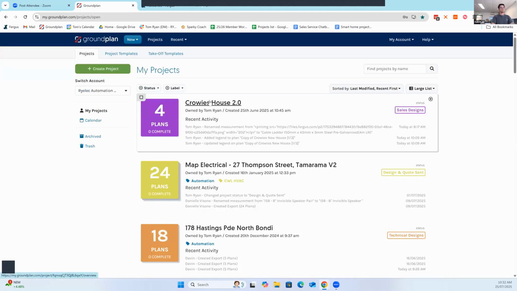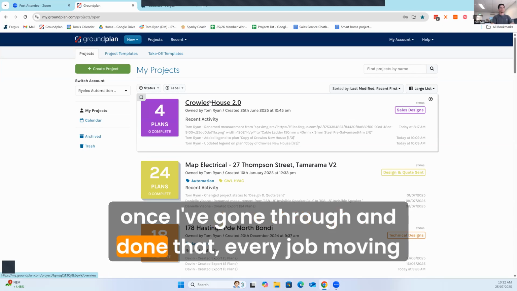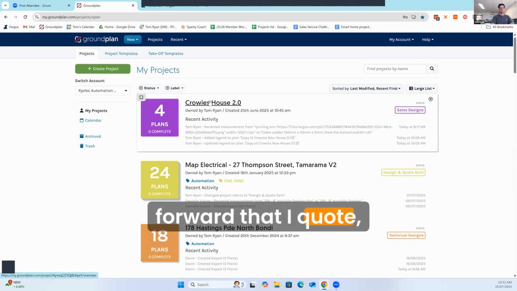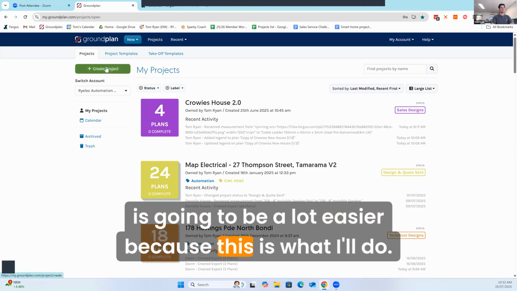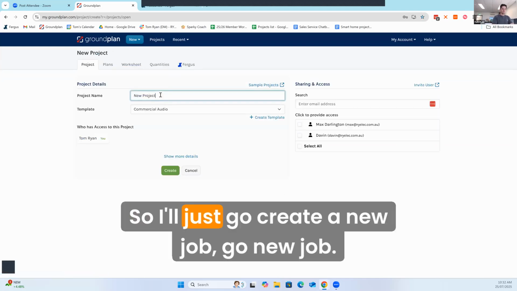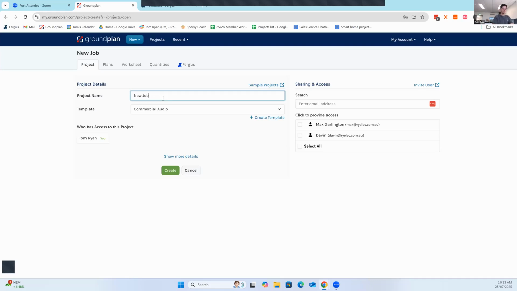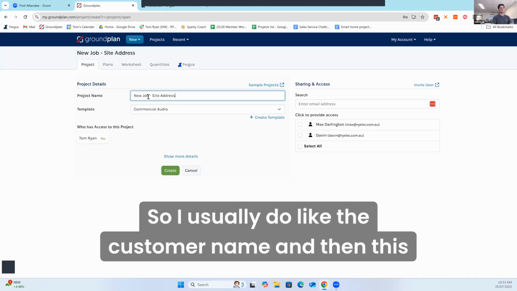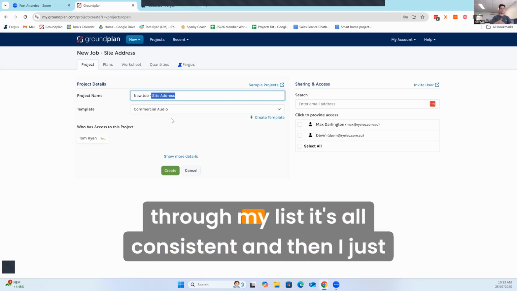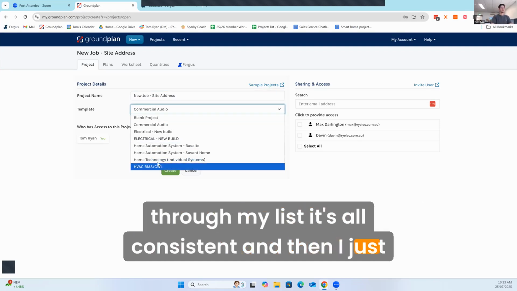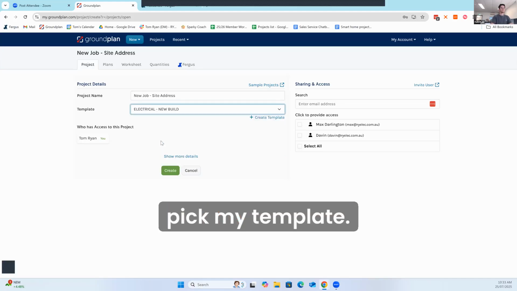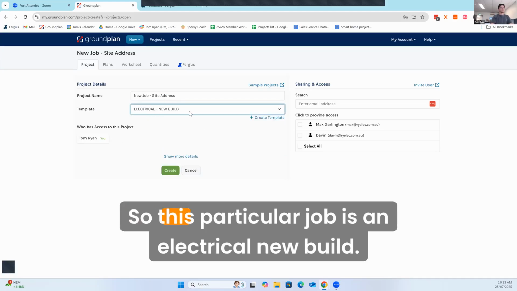So once I've gone through and done that, every job moving forward that I quote is going to be a lot easier because this is what I'll do. I'll just go create a new job, new job, site address. I usually do the customer name and then the dash and then the site address, so when I'm looking through my list, it's all consistent. And then I just pick my template. So this particular job is an electrical new build, create.